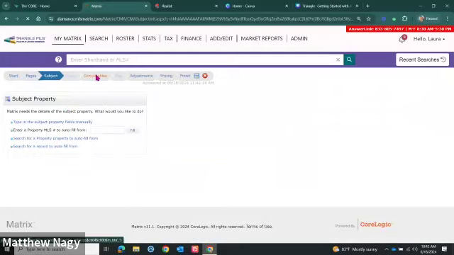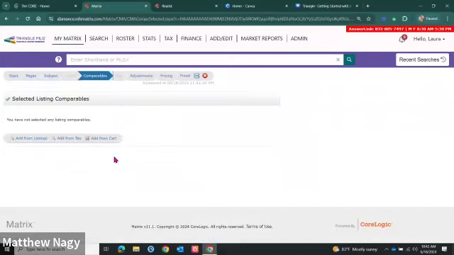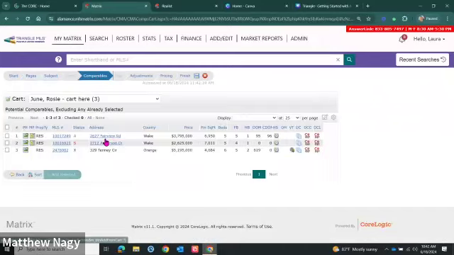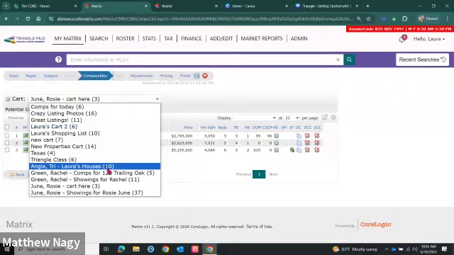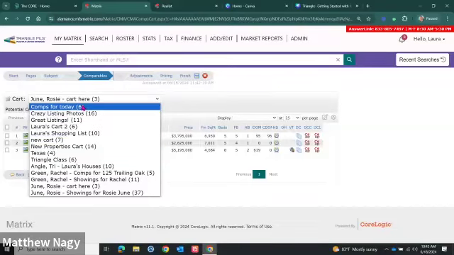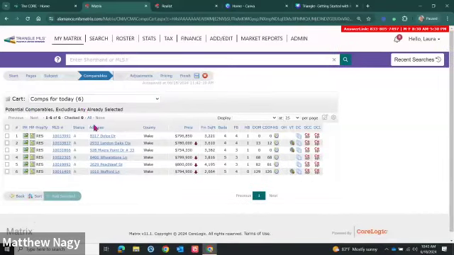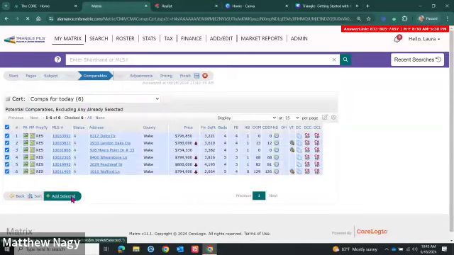Then comparables. If I hadn't brought them in already, this is where I would go to that cart and grab them. Okay. Because I have already, and then you can, what was my cart called today? Something like comps, on the very top. There it is. But you can see you can access any of your carts.